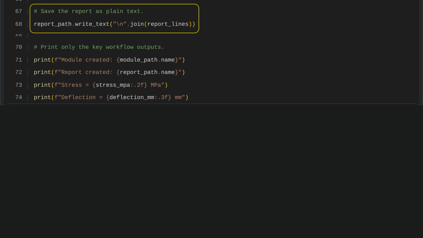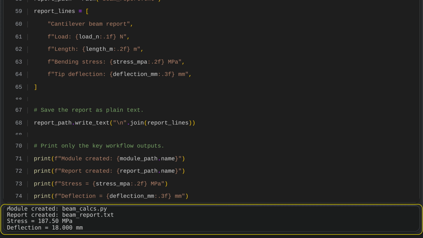This example shows how to create and use a custom Python module for cantilever beam calculations. The module includes functions for bending stress and tip deflection, which are applied to a specific beam case. The results are converted to practical units, then summarized in a saved text report with the load, length, stress, and deflection. Running the script confirms that the module and report were created and displays the calculated values.